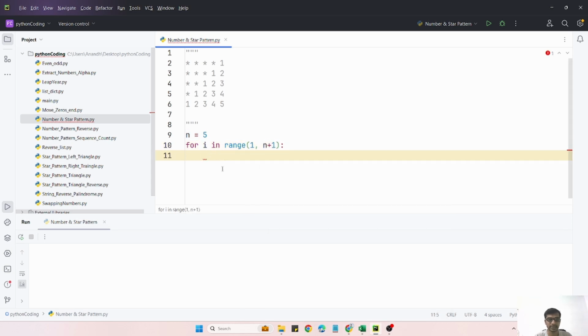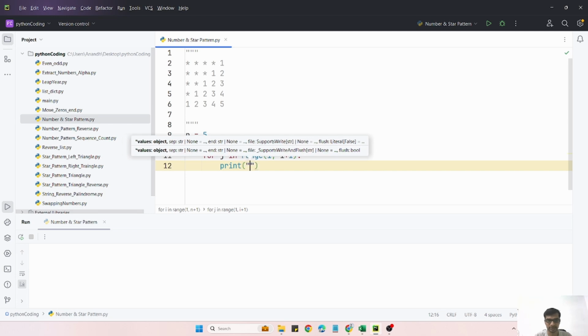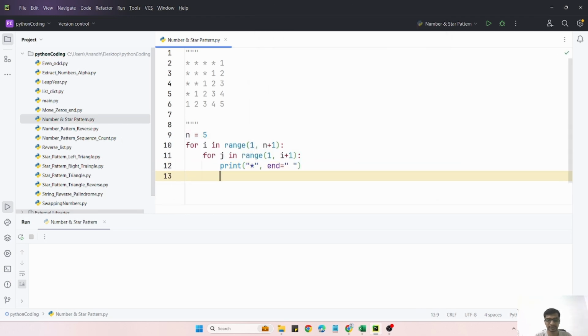Then in the inner loop we need to print the stars, right? So for that I'm going to write the logic: for j in range of 1 comma, just now I'm going to take i plus 1, then later we can figure out what the mistake is in the logic. So here I'm going to print the stars: star comma end equals space, this is an empty string.